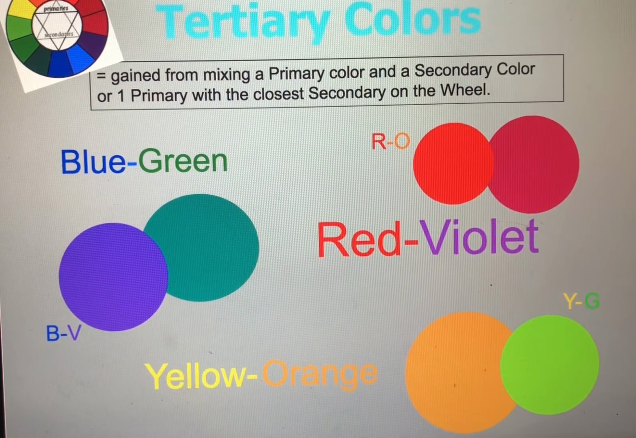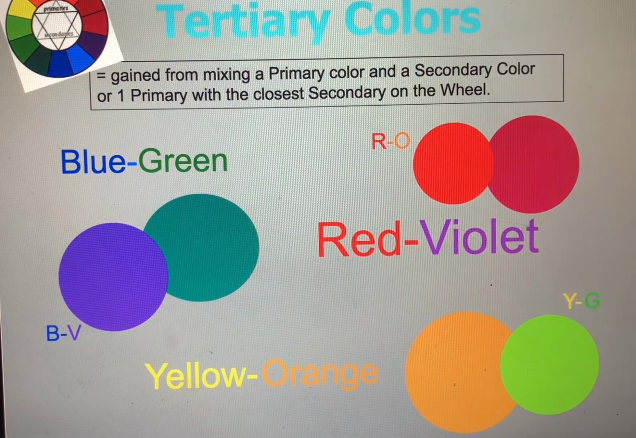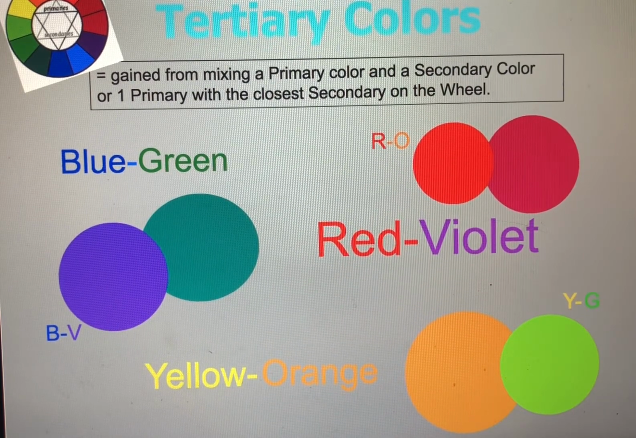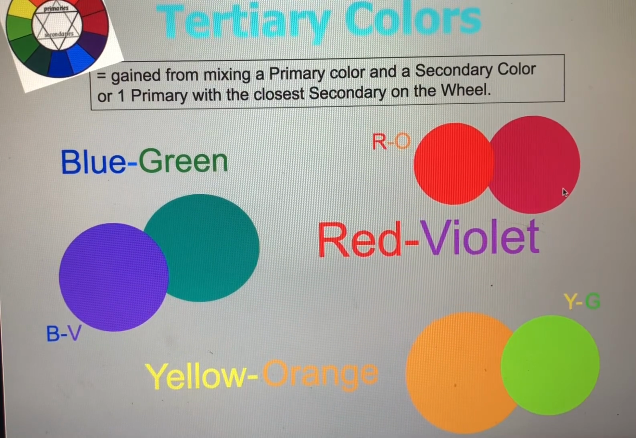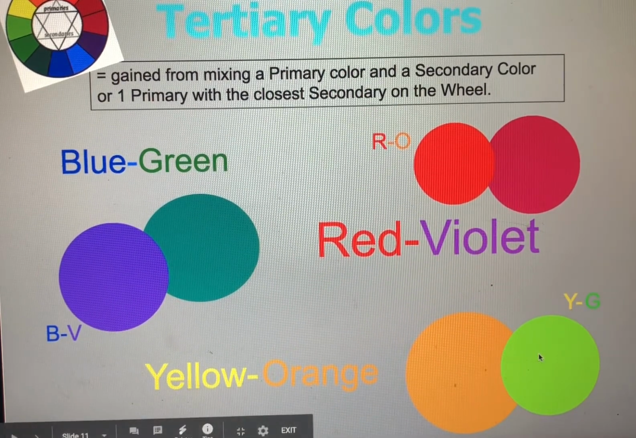So blue has blue green and blue violet. Red has red violet and red orange. And yellow has yellow orange and yellow green. Okay? You're like, hey, wait a minute, I know those colors. Like that's teal and that's magenta and that's lime, right?